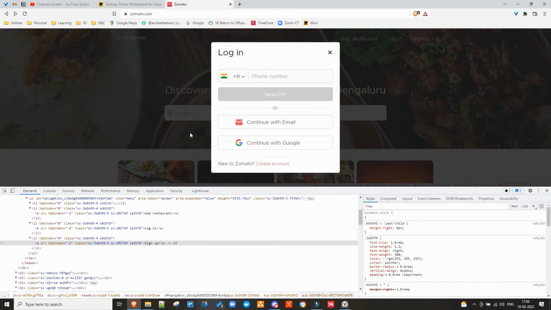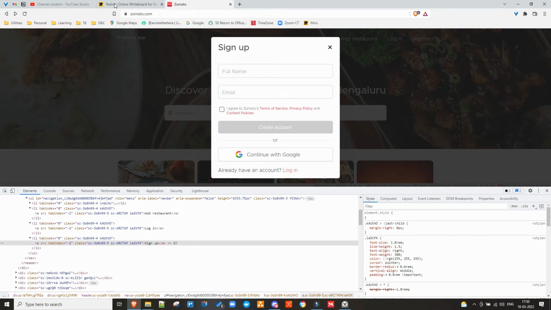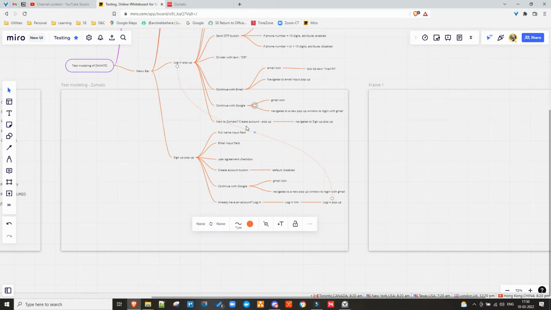Again, if I go here, create an account. This create an account takes me to the same sign up page. So where is it? Create an account. See this one, navigates to the sign in pop-up. So I can click this. Cool. So we have some relationship here as well.